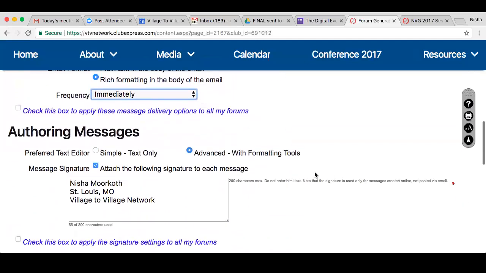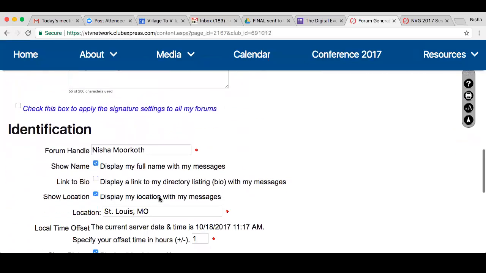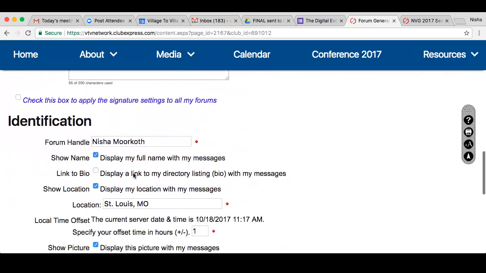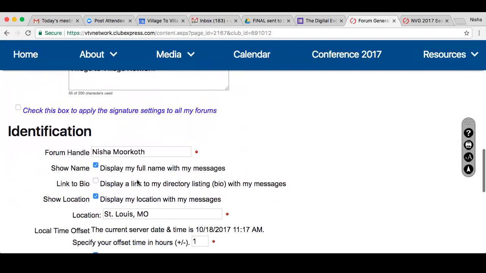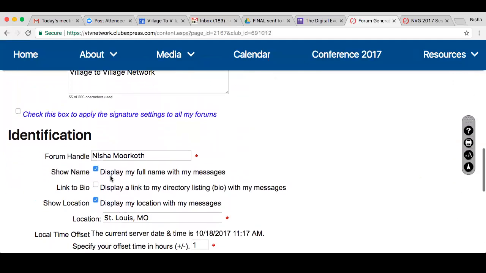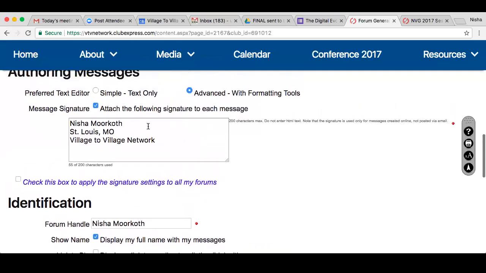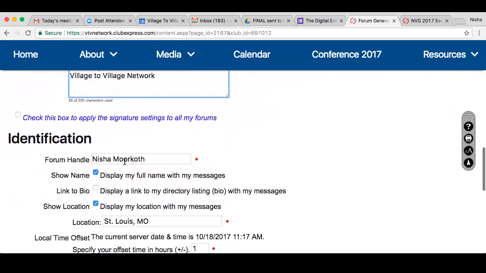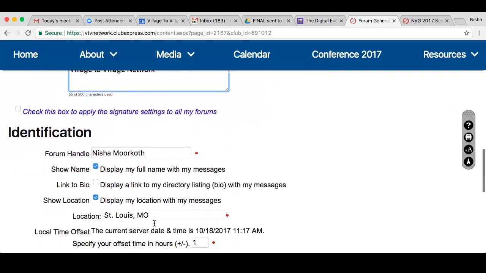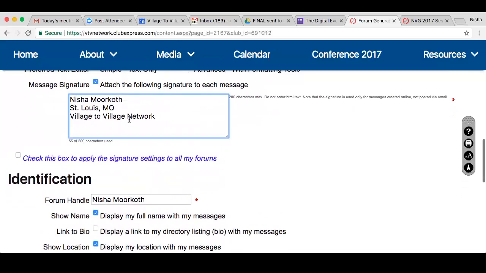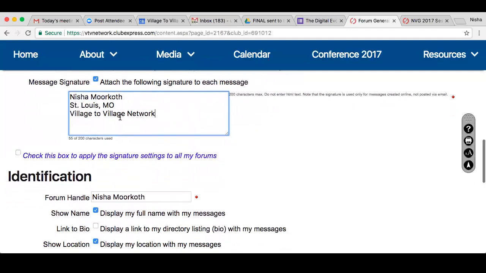You also can do a little message signature, or if you don't want to put a whole signature, you can just put display my location with my messages. It's not necessary to have both. Obviously, I just have both on to show people. So maybe if you have more information to add here, it would be best to put that. But a lot of people will just put their location. But I do like to see what village people are from, so it is really best to have your village in your signature.